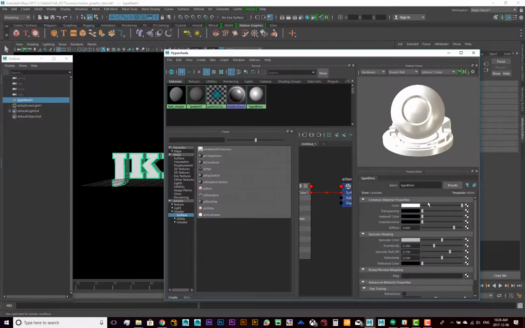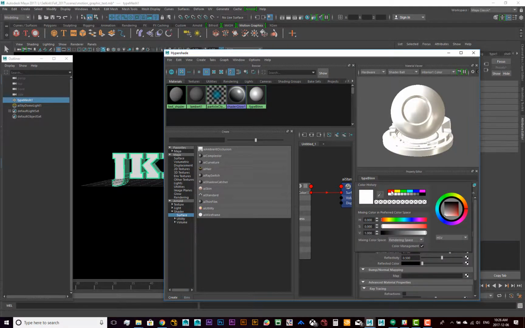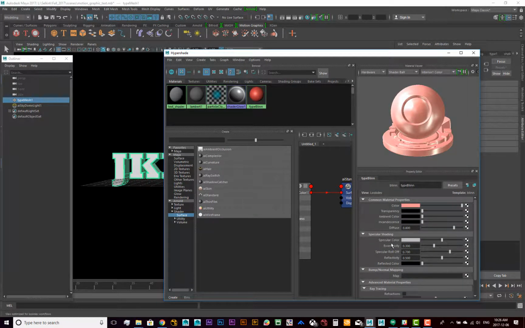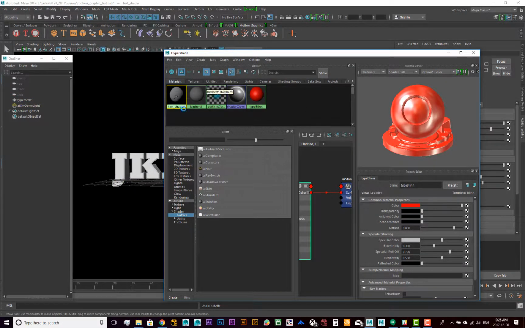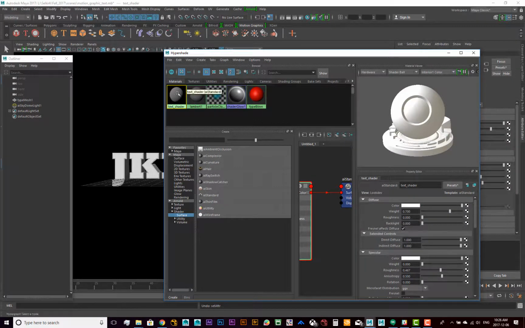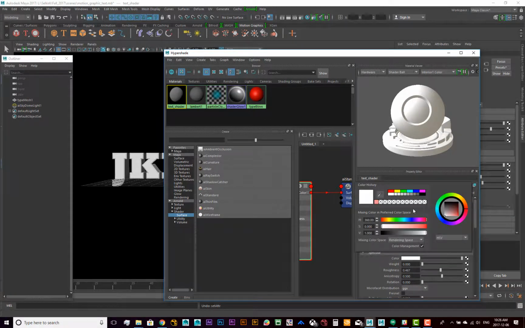So let's play around with the shader a bit. Maybe change the color, make it a nice sort of red color. Oh, wait a sec, this isn't the right shader. There we go. I was wondering why my color was not changing. So make sure you've got the right shader selected here. And I want to make this a nice sort of red, maybe a little bit stronger.